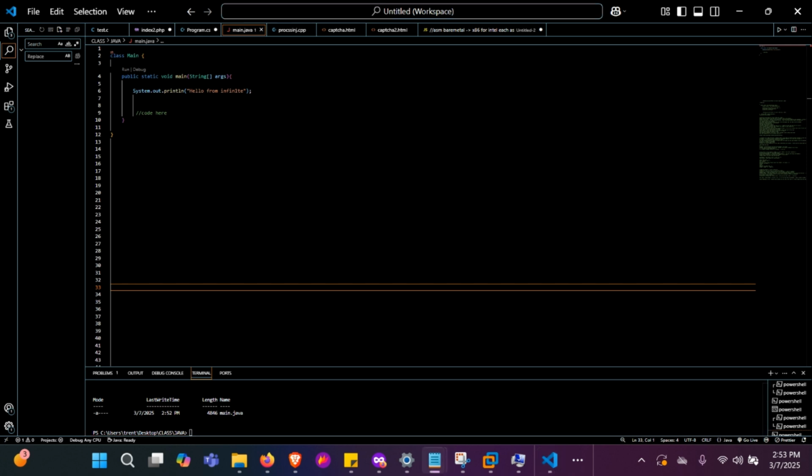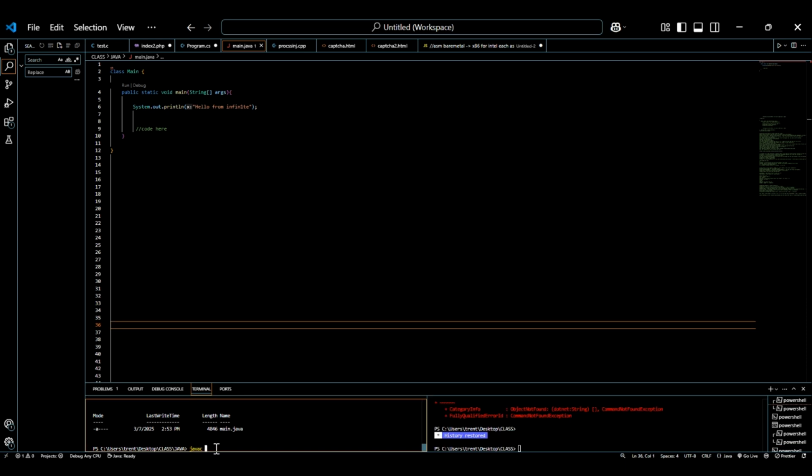So how do we test it and how do we run it? We use this command here, java, and our file name, and it's going to compile it. When we do ls, we can see we have a .class file there. The compiler generates a .class file, and that contains the bytecode.